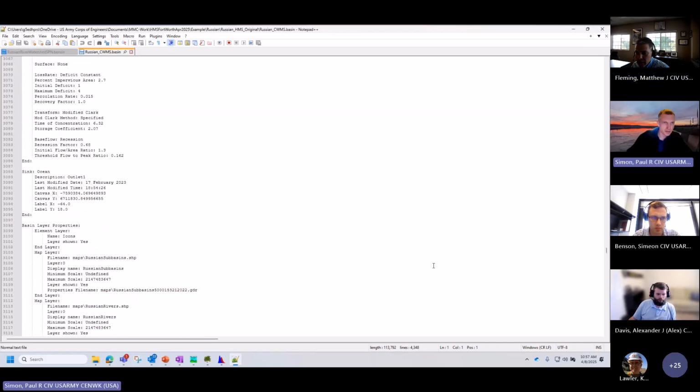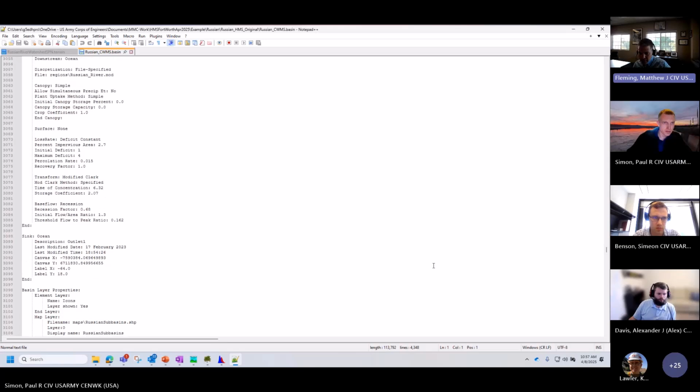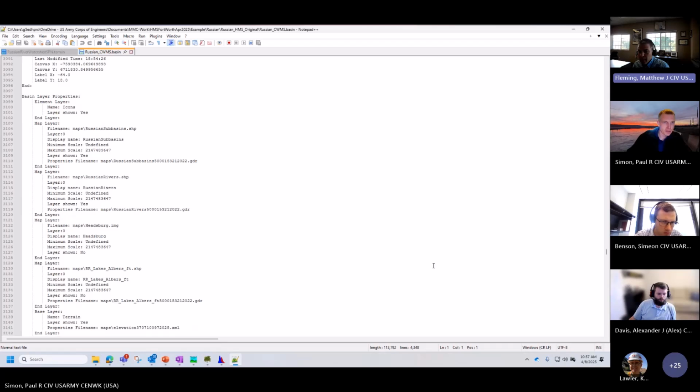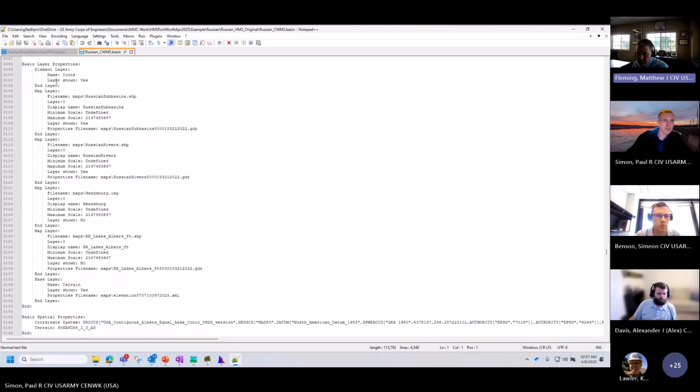Subbasins. Yep. So you can start doing a little surgery, go back down to basin layer properties, that block of text there. I believe terrain is going to be mentioned here too. So there's a base layer named terrain. So if you want to start from scratch, you'd have to start doing some surgery and removing some of the references in this area too.